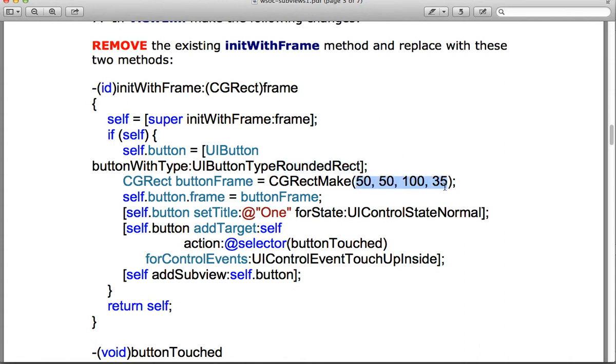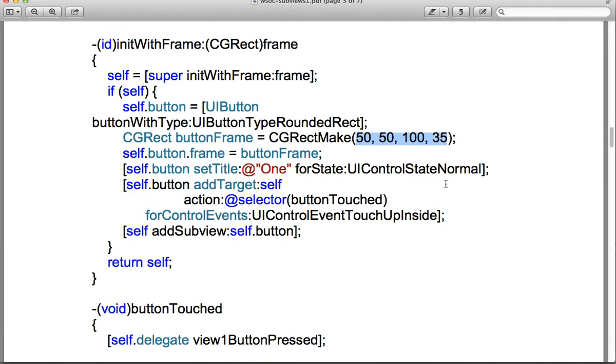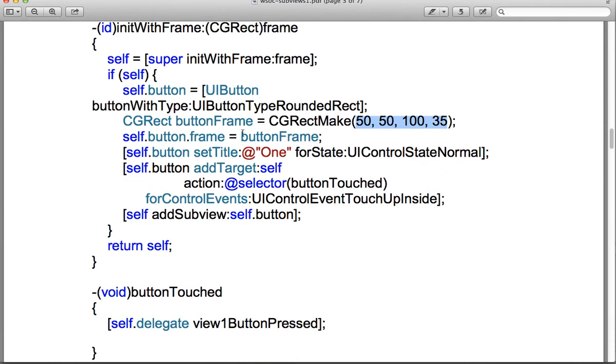So that's how big the button's going to be. And then in the frame, self.button.frame is going to be equal to the button frame. And then we're going to set a title, and we're going to call it 1, because this is going to be view number 1. We'll run it in a few minutes, and you'll see what this looks like.